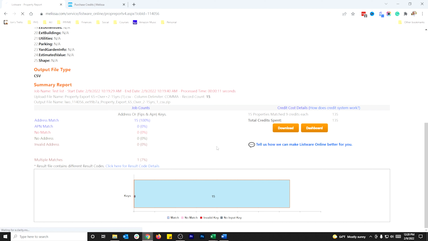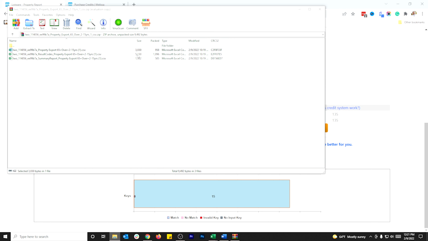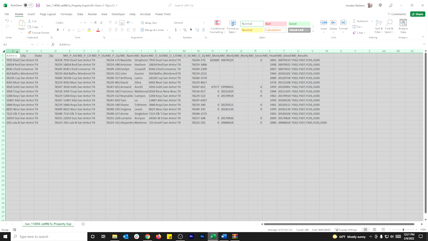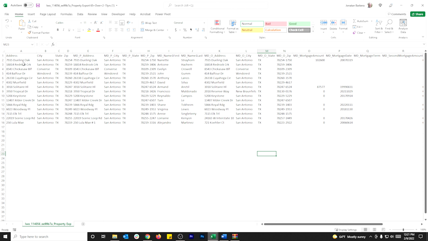scroll back down, hit download, and you're going to get that little zip file. When you open up that zip file, typically you're going to always open up the bigger file, but in this one, because it's such a low amount of properties, it's going to be this file. So I'm going to go ahead and open that. There we go. So now you click here. Let's expand these. So now here's all the information you're getting.